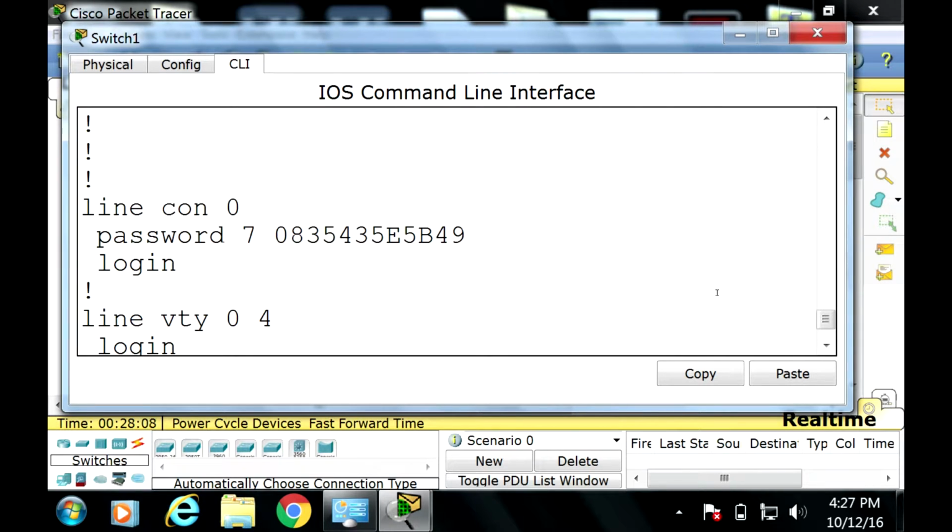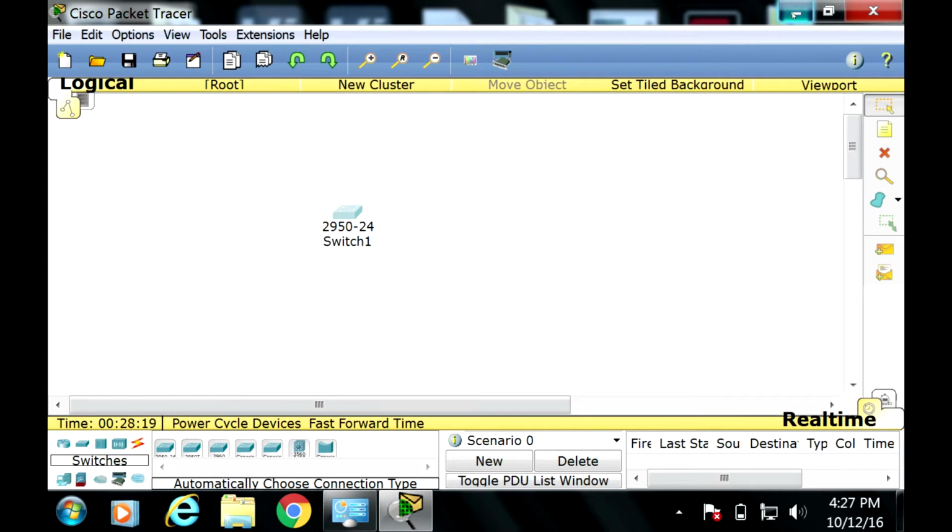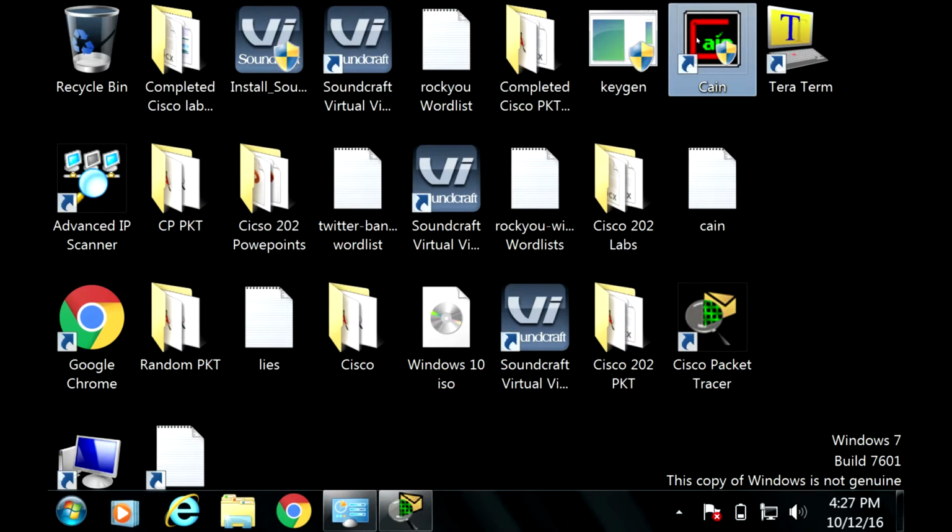So we're gonna use, there's different types of programs out there to decrypt stuff. I use a program called Cain and Abel. So this is it right here.